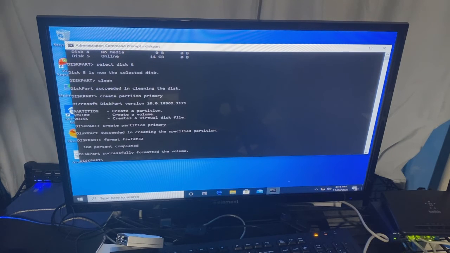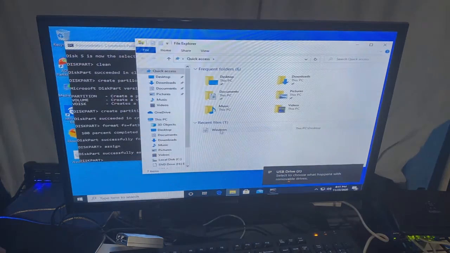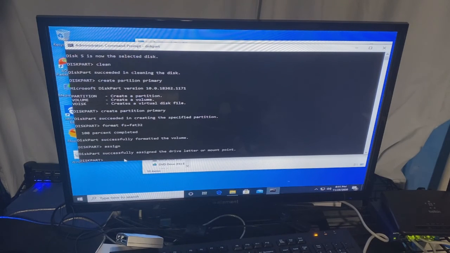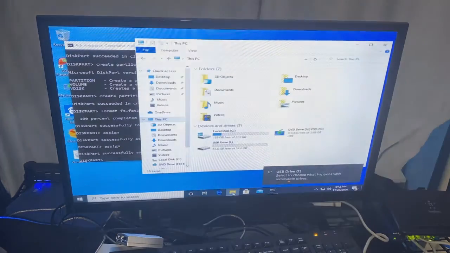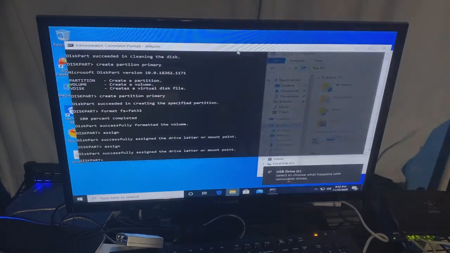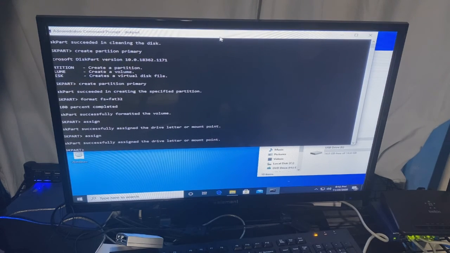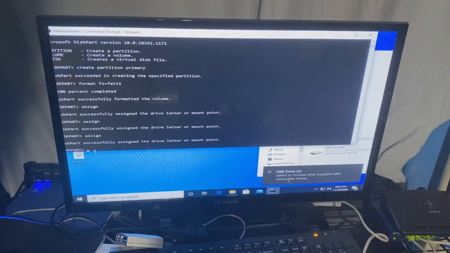So now what you want to do is you want to assign the drive a letter. So you type assign, enter. So this is J. So if we go in here, it's going to be J. If we do it again, drive I. So what I'm going to do here is I'm going to slide this over. And we're going to see it firsthand. So now I'm going to type it again. And you saw it change.